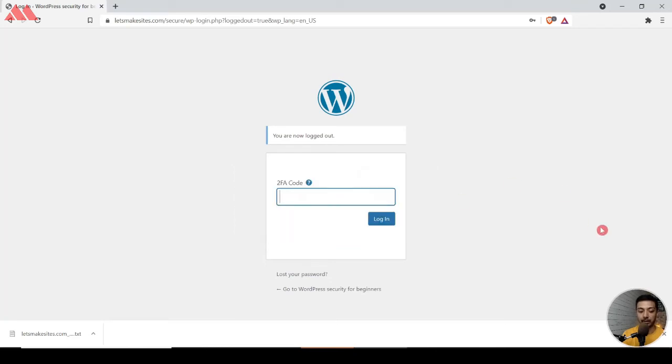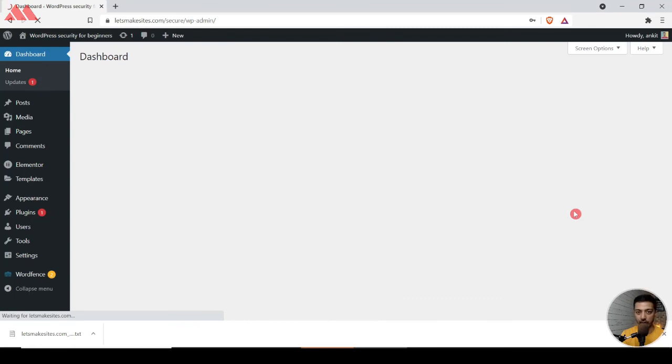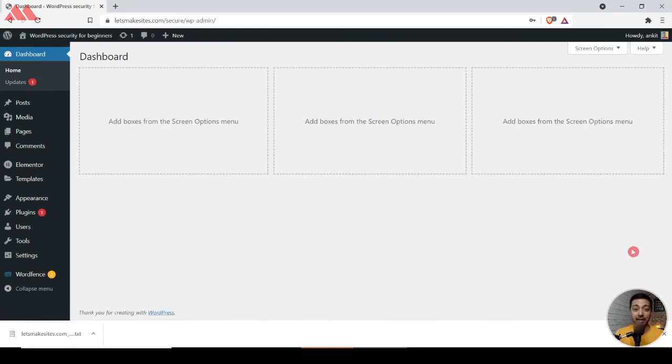And now it's asking us a two-factor authentication code, which I can get from my mobile app. I just need to enter the recent code, which is now showing up on my mobile screen. So as soon as I enter that, it allows me to log in the WordPress backend. So this is how easy it is to add a two-factor authentication on our WordPress website, so that we can add an extra layer of protection or an extra layer of check for everyone who is trying to log in the WordPress backend.